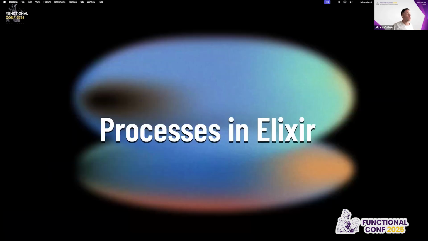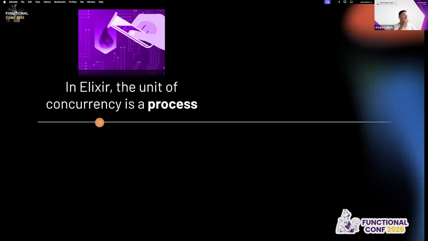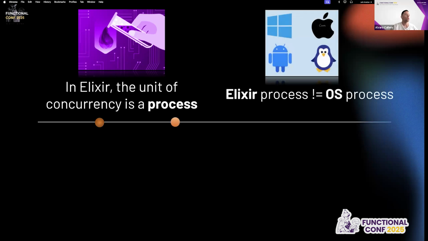Okay, let's continue and see how processes work in Elixir. In Elixir, the unit of concurrency is a process. Processes in Elixir communicate through message sending, and a single process will always be sequential, attending one message at a time. This means that if a single process receives several messages at the same time, then this process can be a potential bottleneck for our application.